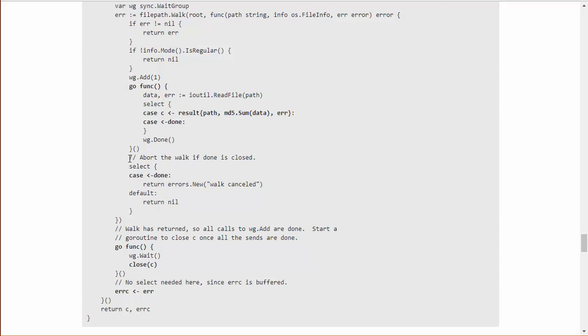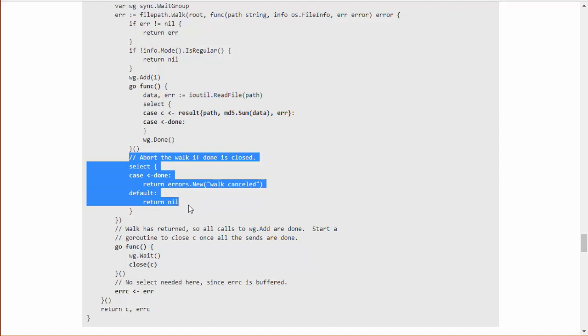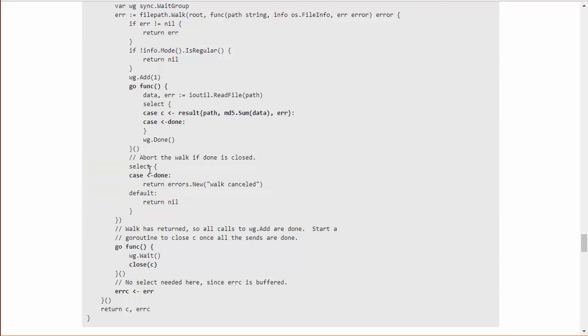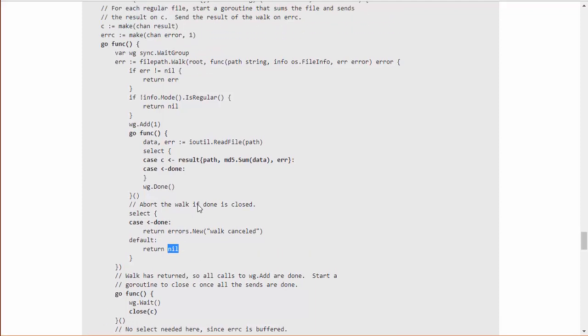And then we're going to check to see if the done channel is closed outside of this, or maybe as a result of this. So this seems to be the standard way to find out if a channel is closed or not, but I thought there was a closed method you could do. We'll have to revisit that. So if it's closed, then the walk was canceled, and otherwise no errors, so we would return a nil from this.